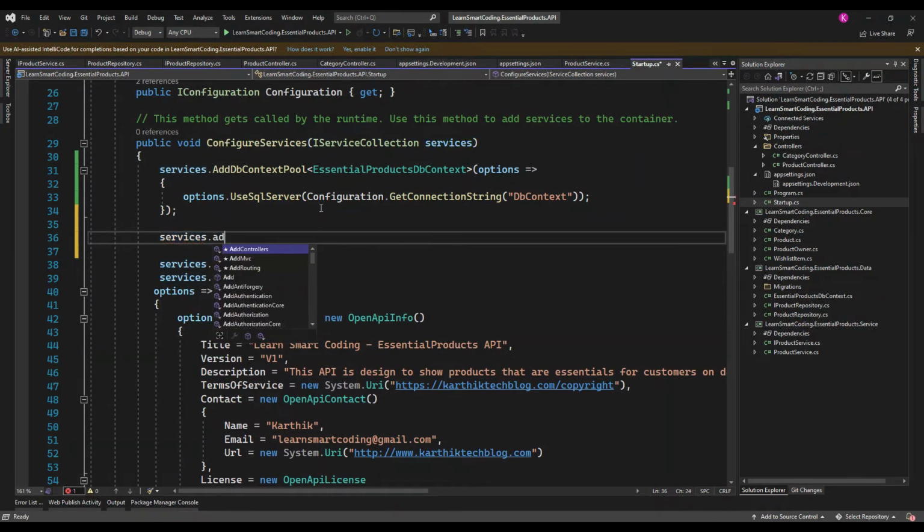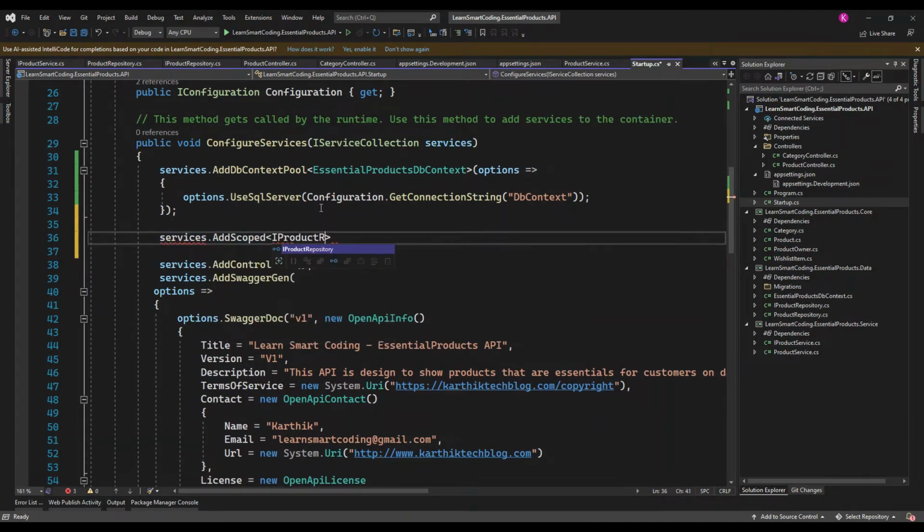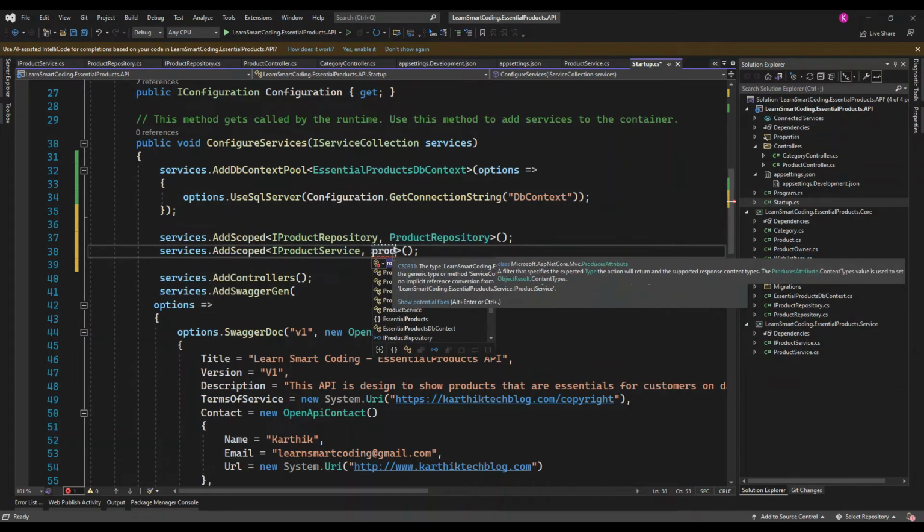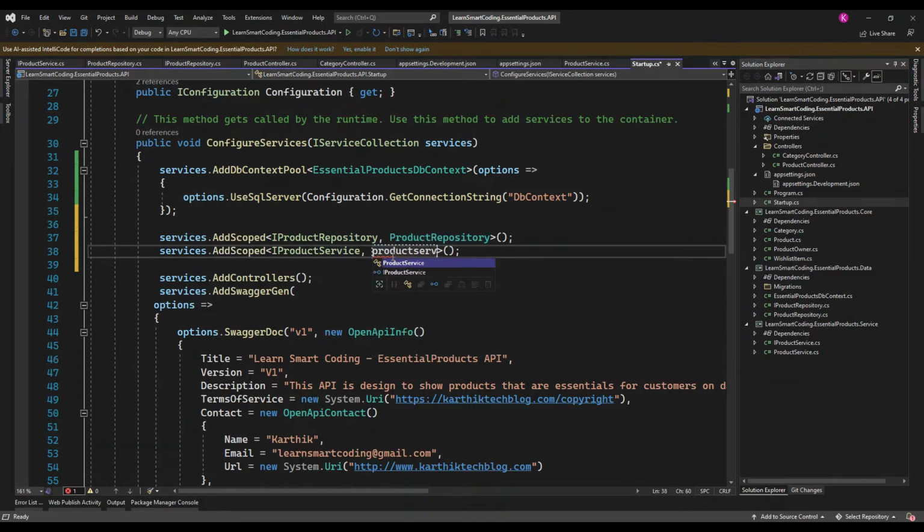Now what is the last piece that we need to do? We need to tell .NET Core that I have these services and these implementations, and I'm trying to configure them. So if you come to ConfigureServices, you use services.AddScoped, and then you pass the interface and the respective implementation class. Once you define this configuration here, only then will the dependency injection that you used in all the constructors work.